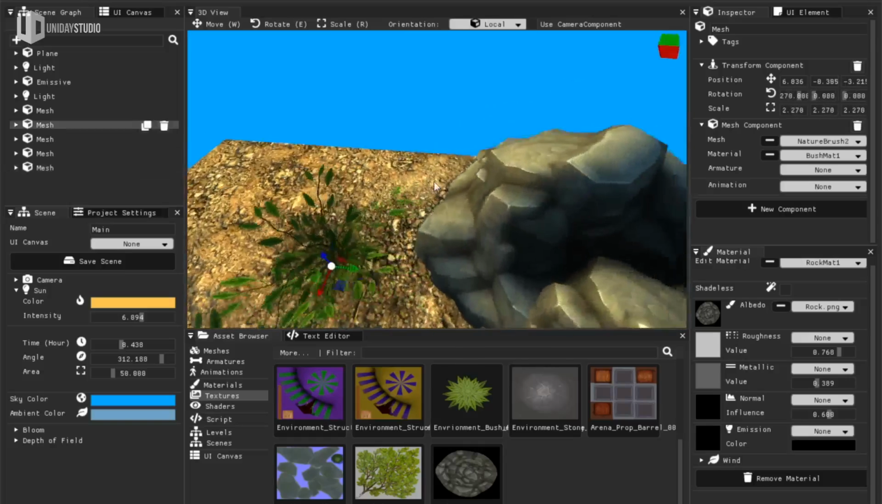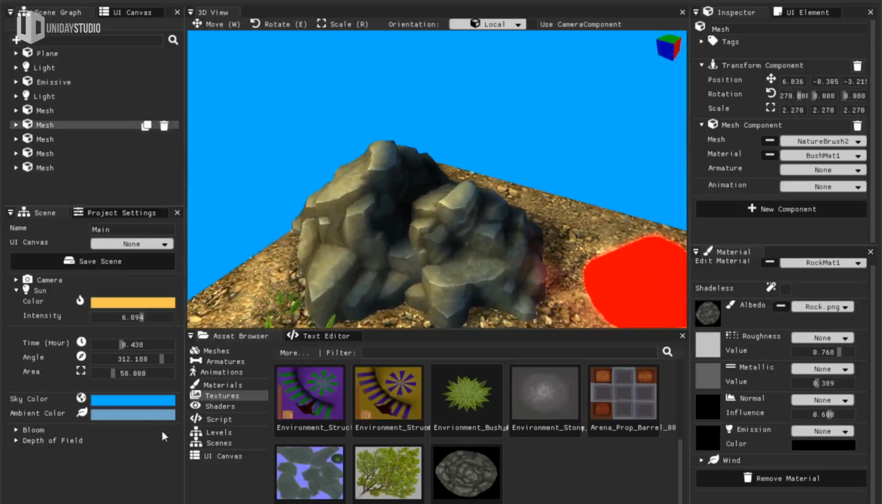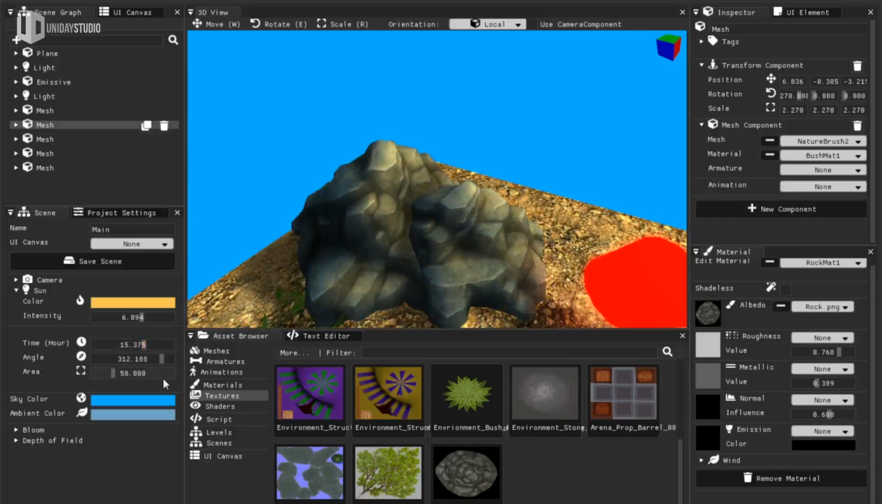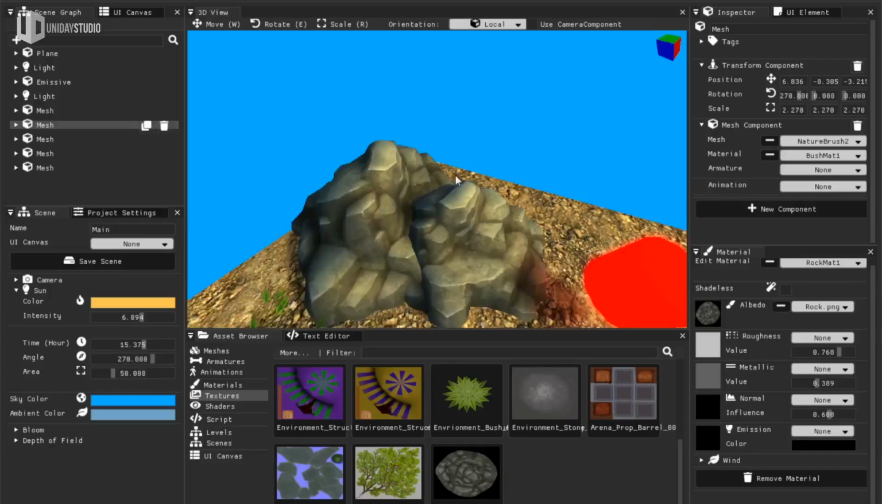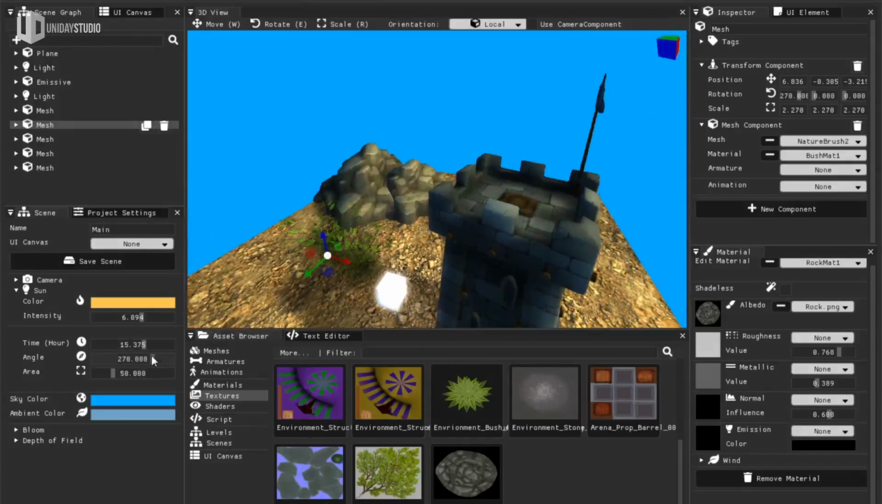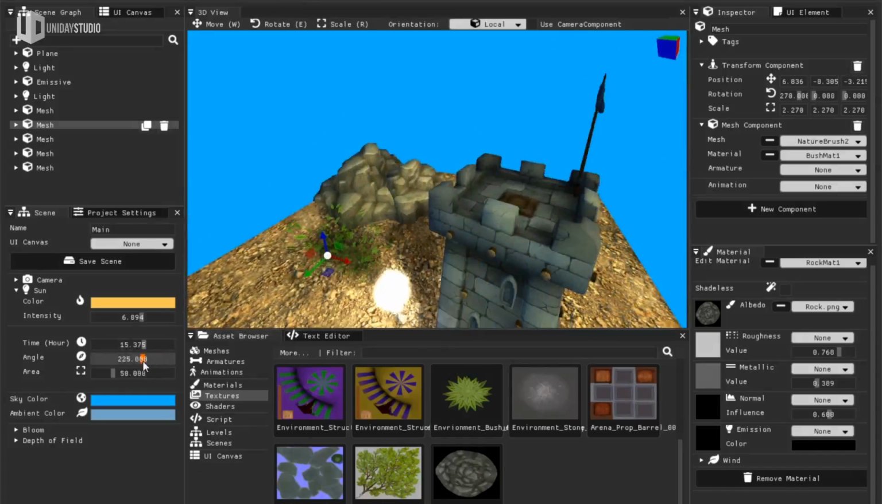Let me select this mesh. It's a little bit dark in here. Change the time of the day. Rotate it a little bit. Okay, that's enough. That's a little bit better. Rotate a little bit more. Here we go.